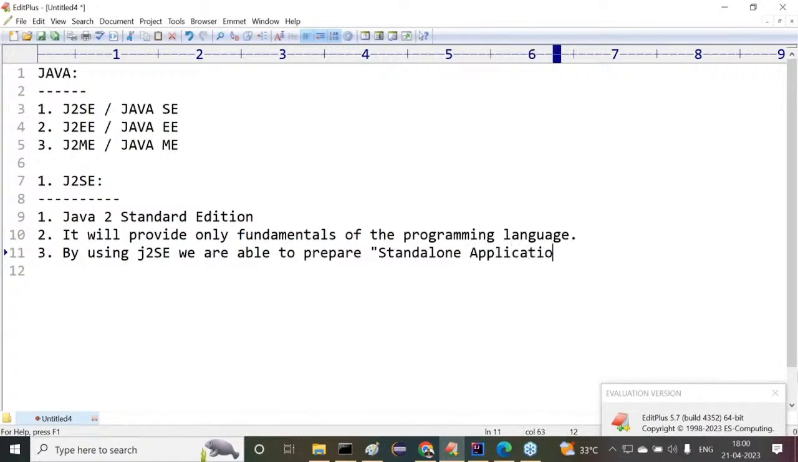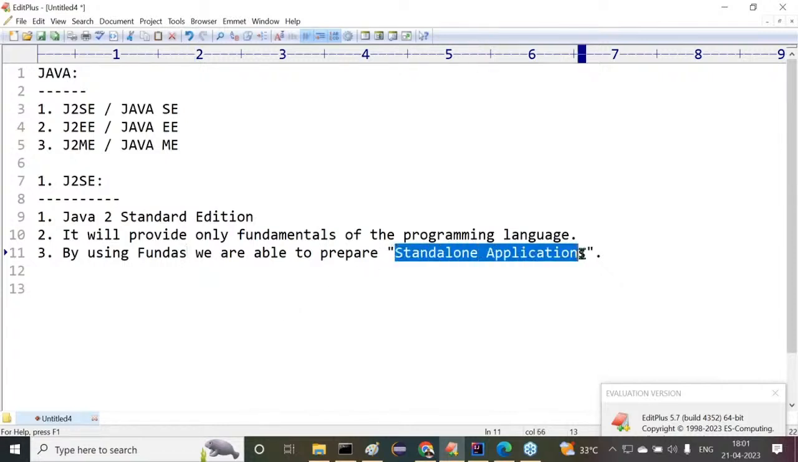Now, what is this here actually? Standalone applications, by using the fundamentals of Java. Here I'm saying that by using JSE, or by using the fundamentals of Java, we are able to prepare what type of applications? Now tell me. Standalone applications.